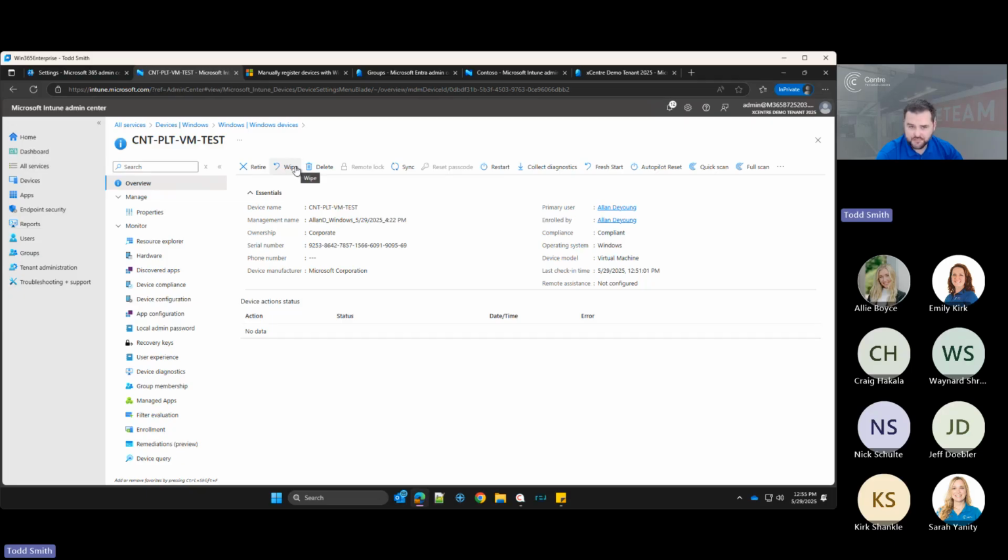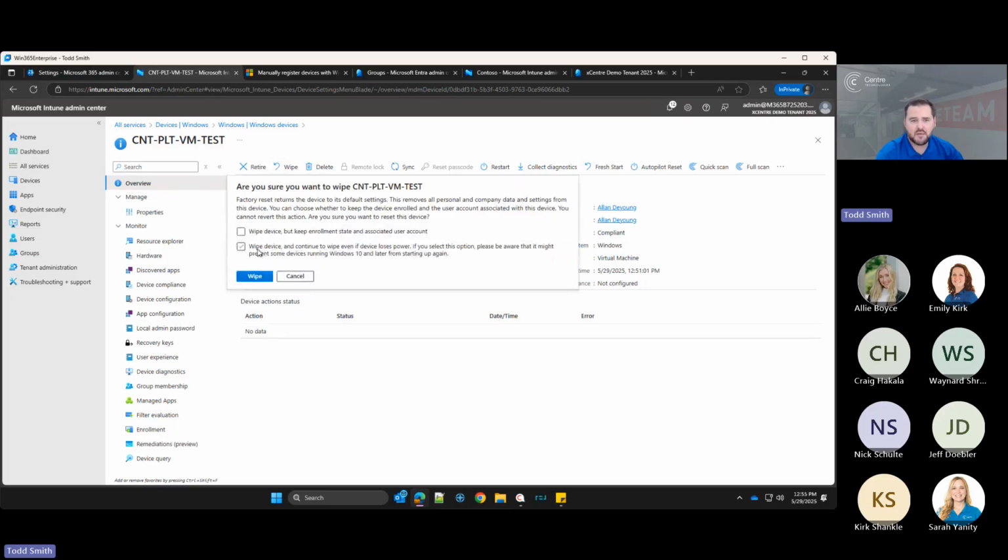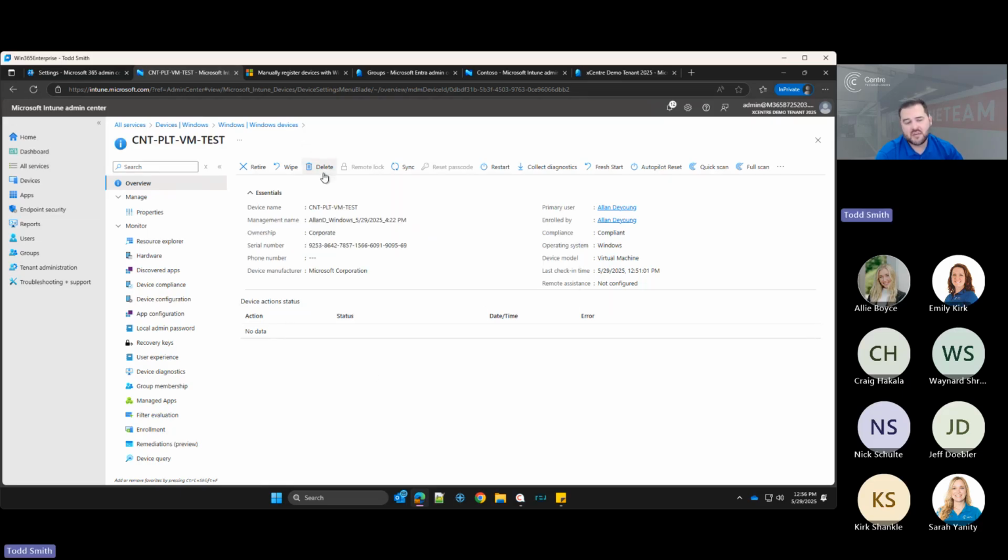You can wipe it. You have options when you wipe. This is where you can say wipe the device, keep enrollment state and associated user account, or wipe the device even if it loses power. So basically, it will continue to make sure it's wiped. If it does lose power, though, it does warn you that it could put the device in an unusable state. You can delete the device if it's been re-imaged and it's not in your inventory anymore.